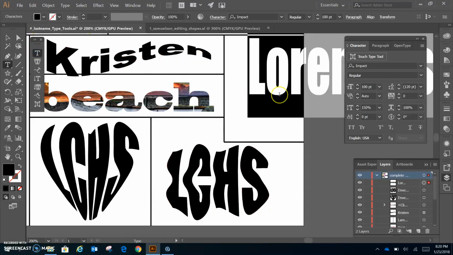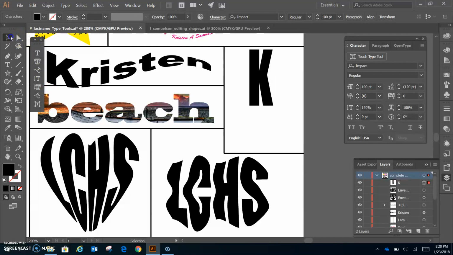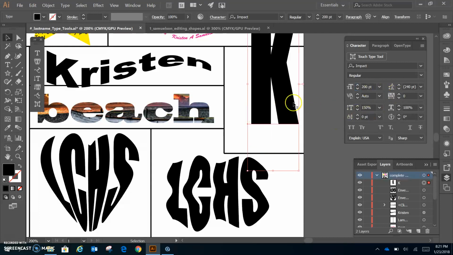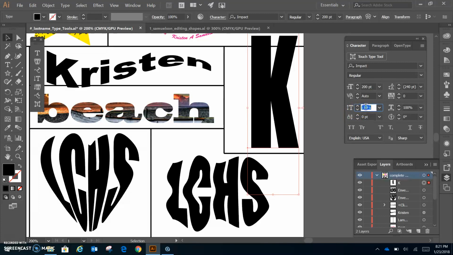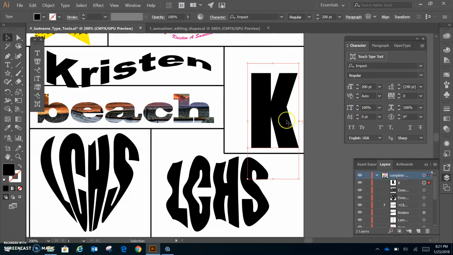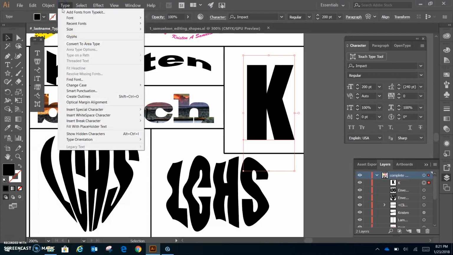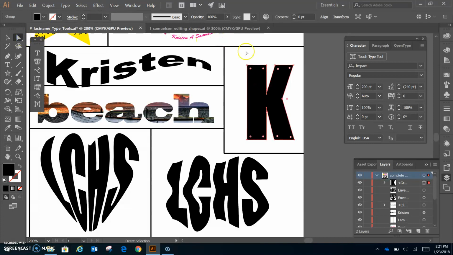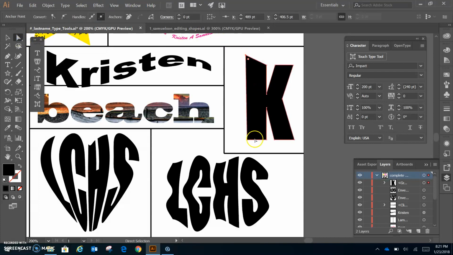Finally, I'm going to type just the first letter of my first name right here. It is going to be 200, Impact, and 100 for everything else. If I go to Type, Create Outlines, it does something similar to the warp in that I can change the way this font looks. Go ahead and change yours as you would like.